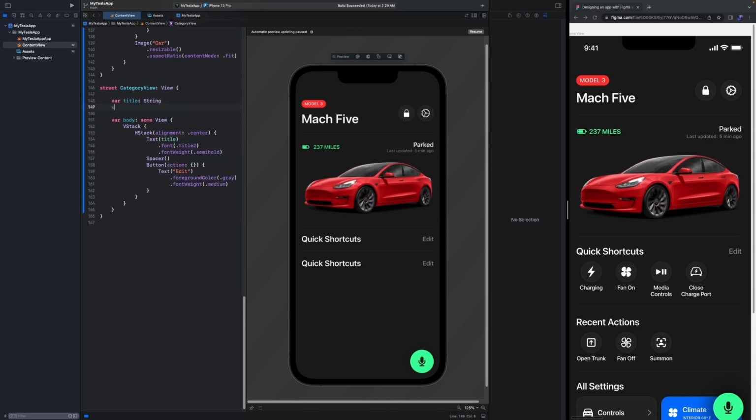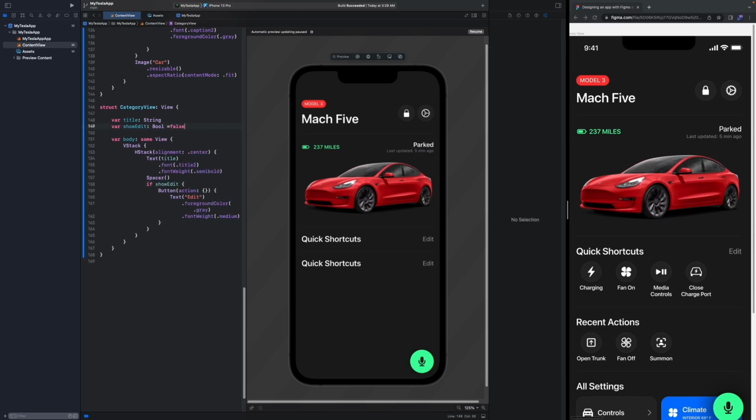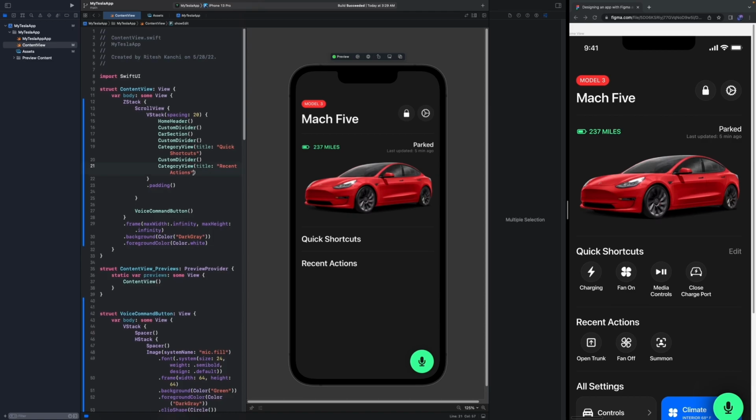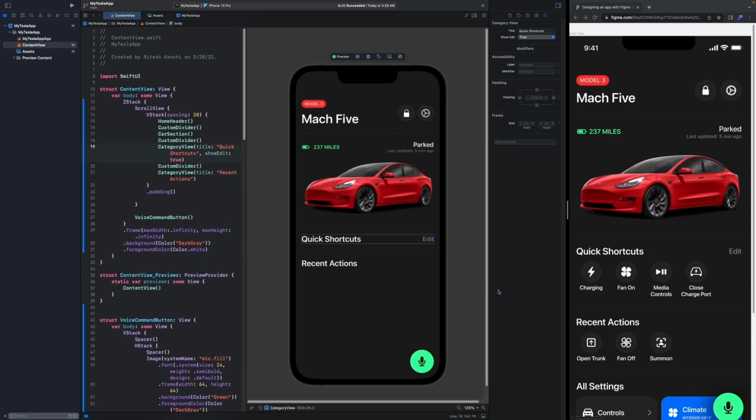And then we're also going to add a boolean. So boolean, show edit, which means it can be true or false, and it's called bool. And we can literally just write if show edit there. And we can also say it shows false. It's equal to false, which means that they won't show up, but we have to specify it. So for this one, we want it to show for quick shortcuts. So you can see show edit true, and we'll override that.